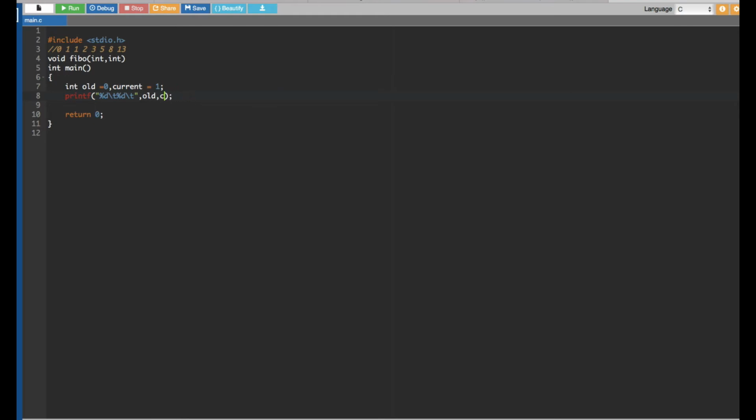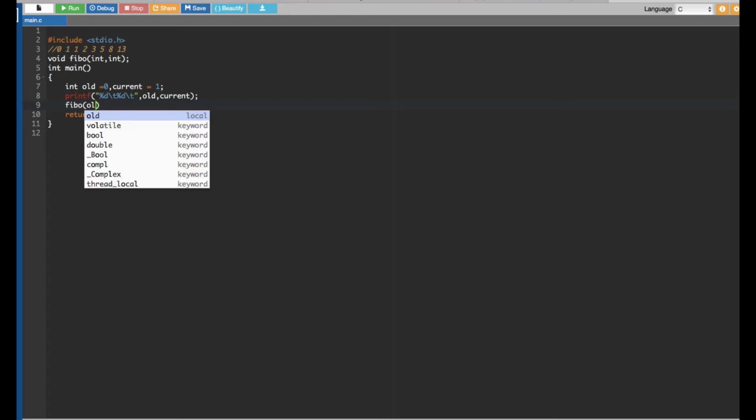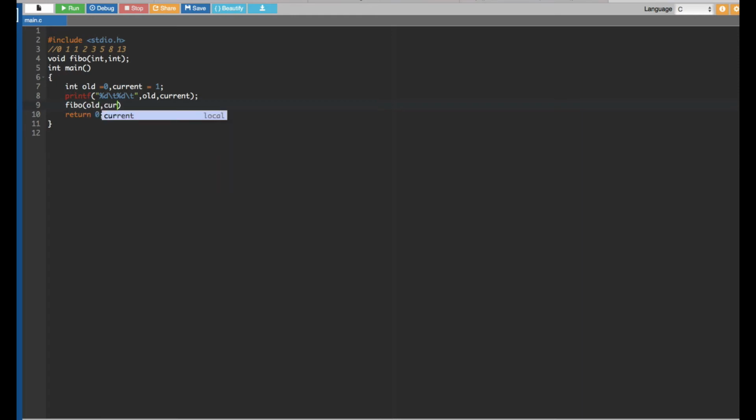Now after this we have to do the addition operation like we saw before. We have to add the first two, then the second two, then the third two, like we have to keep adding. To do that we introduce another function. That's why we put a function prototype right here. We are going to continue this function after the main function, but here we are going to call this function in the main function. So I call this one Fibo, old and current. Now here we have called the function.